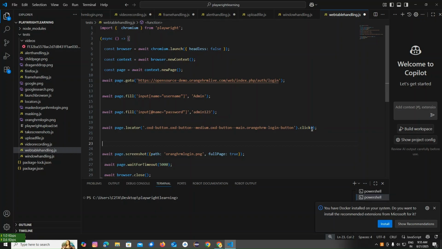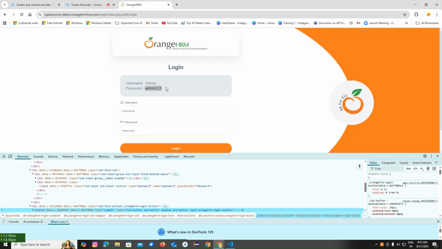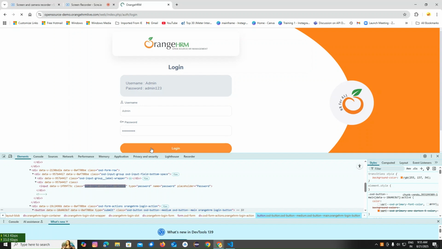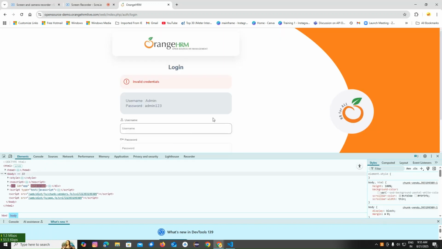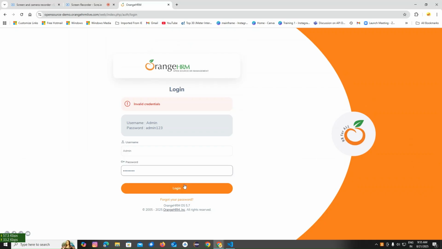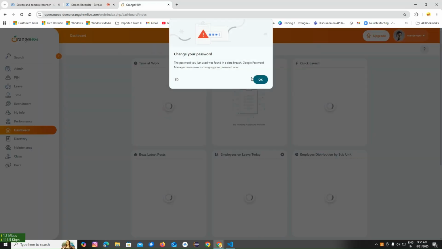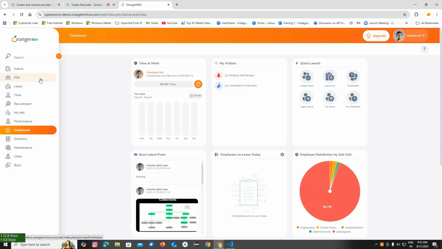Let's focus on other things. Now what happens, this will launch and log into the application. Admin 123, so it will log into the application now. One minute, I entered it wrongly. Okay. Now, it didn't go here.